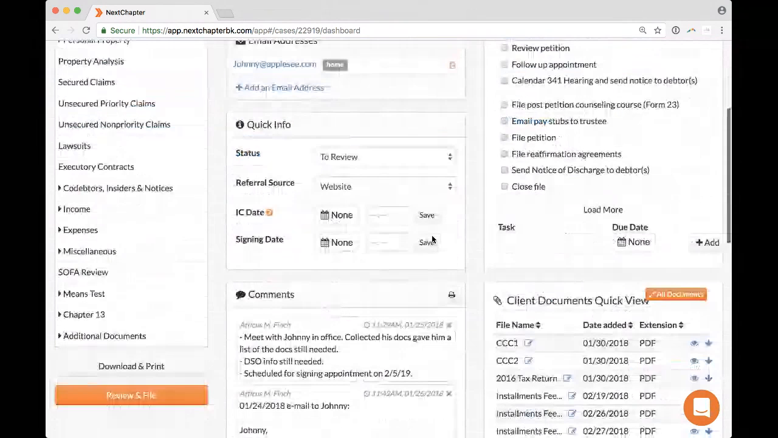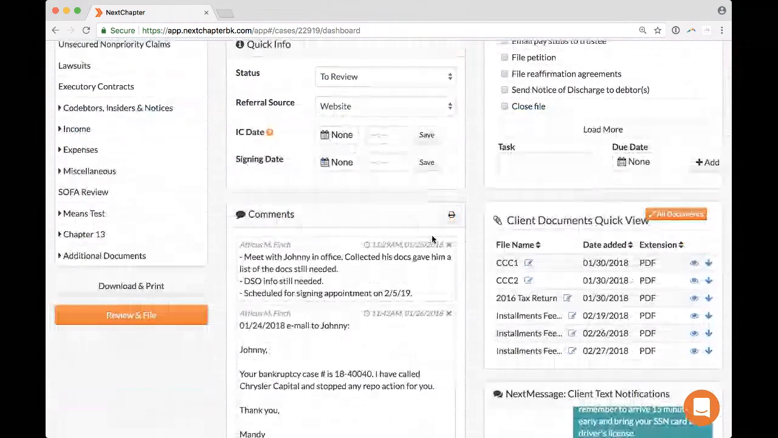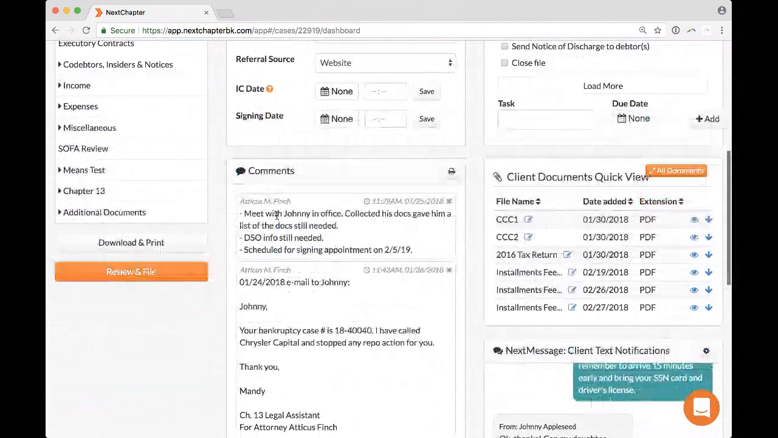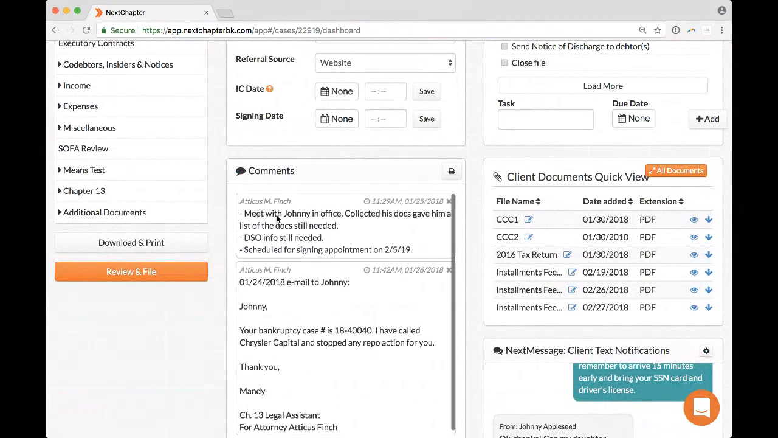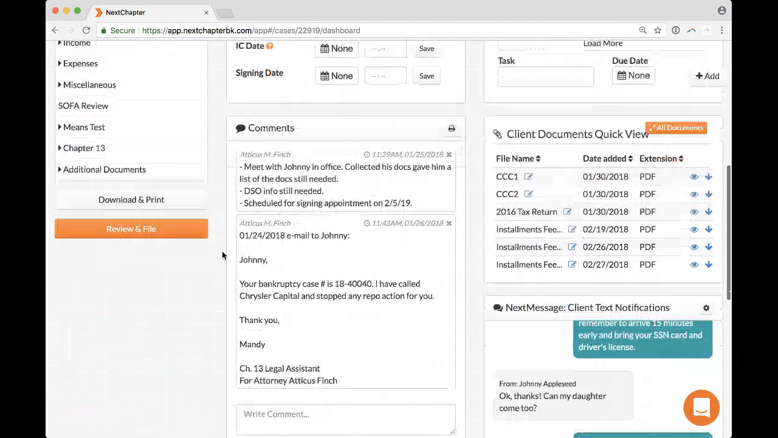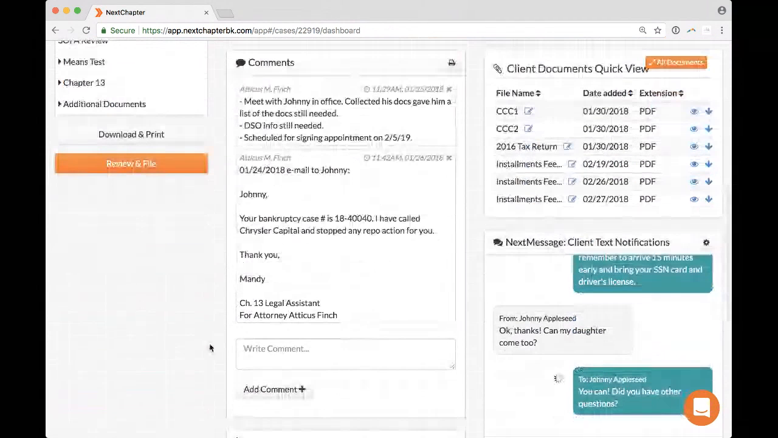If I go a little further down, a huge communication tool that we have available, and I know a lot of firms in NextChapter, we have some firms that really, really utilize this and they love it. So in this section here, it's simple. It's just a comment section. So I can write any comment.